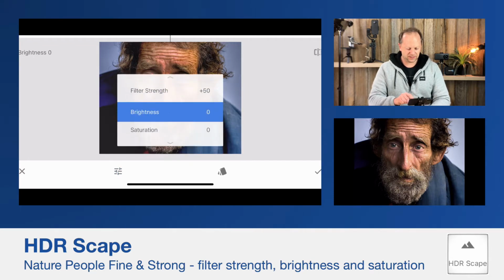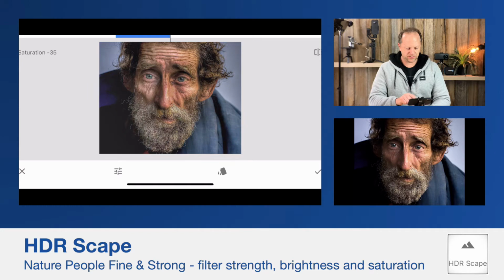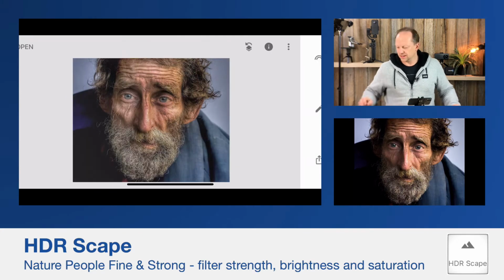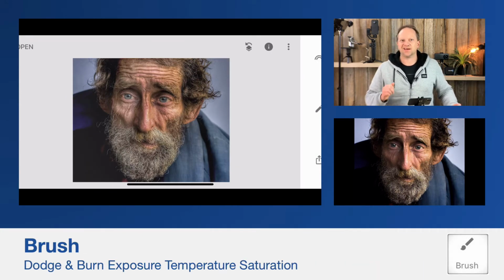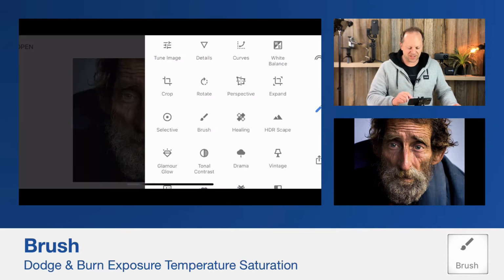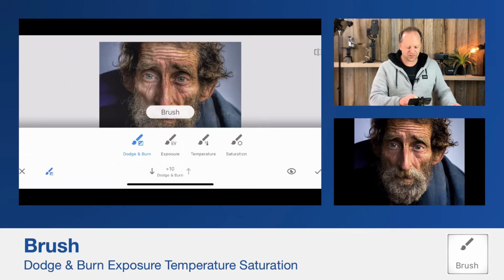Yep, okay. Saturation. Bring that down a bit. And yeah, pretty happy with that. Okay, press the tick. Next one I want here is the brush tool. So the brush tool has lots of different options here. We can use dodge and burn, exposure, temperature, saturation.